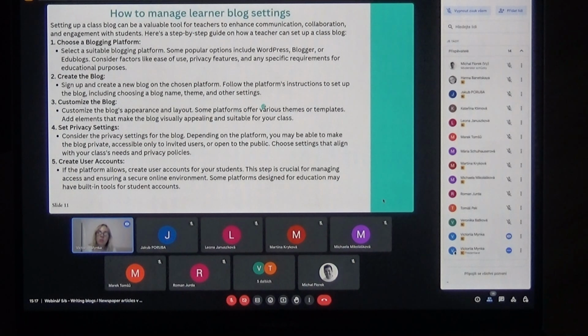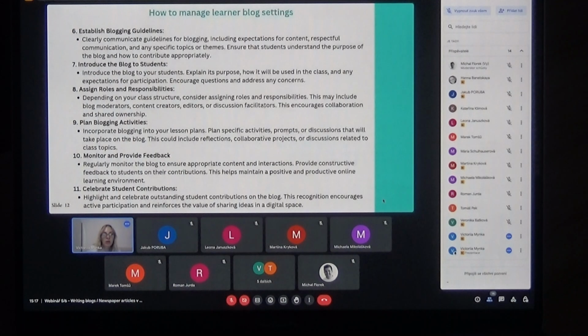How to manage learner blog settings. You have to establish blogging guidelines. Clearly communicate guidelines for blogging, including expectations and any specific topics or themes. Ensure that students understand the purpose of the blog and how to contribute appropriately. Introduce the blog to students. Assign roles and responsibilities. Plan blogging activities.